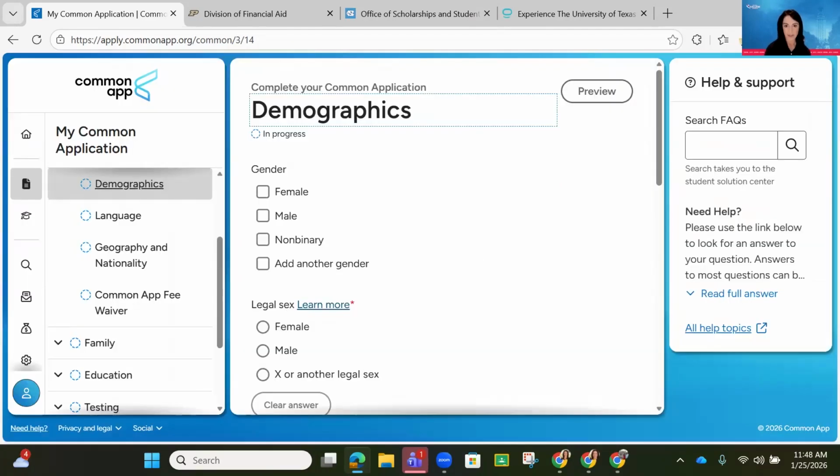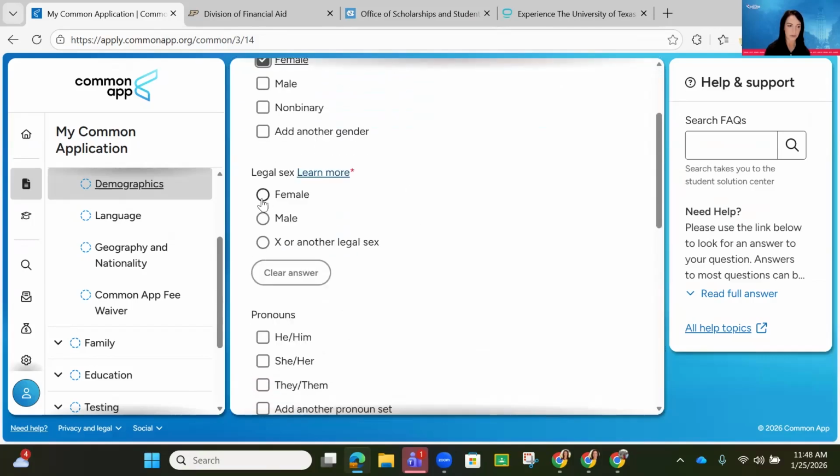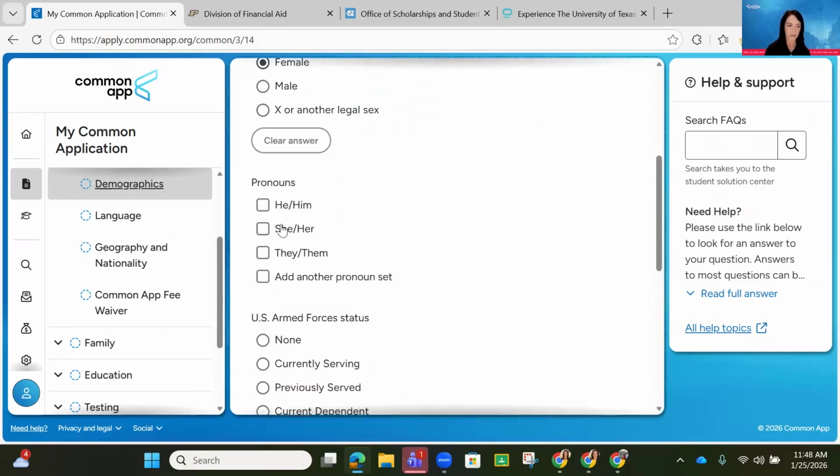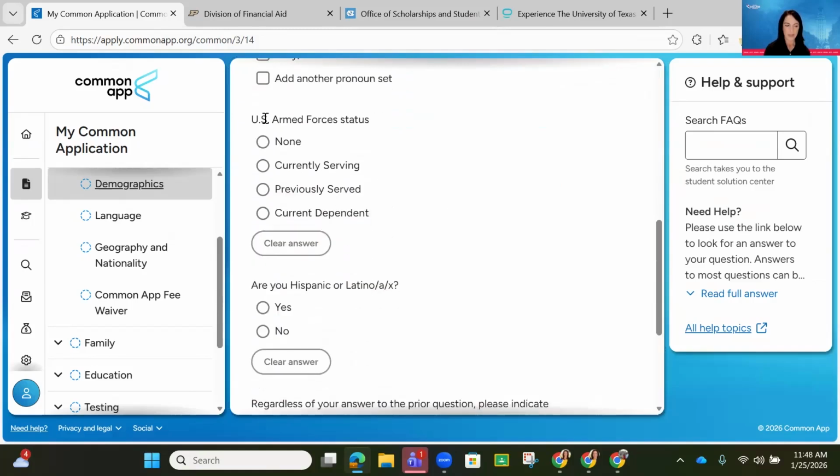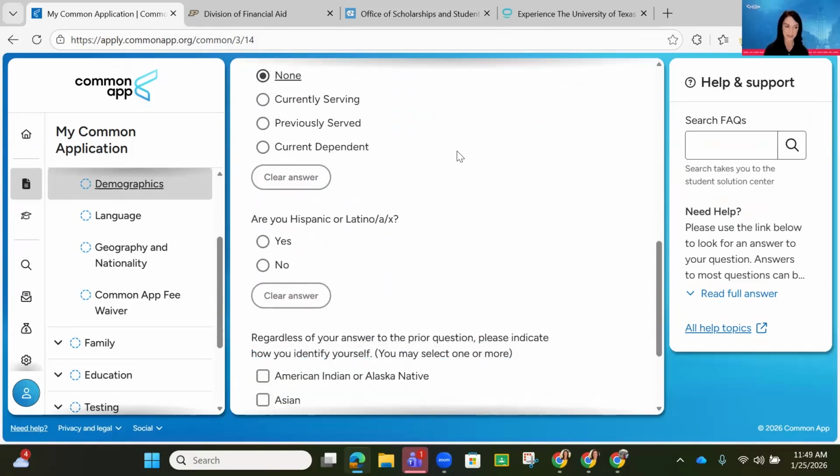Now I'm on the demographics section. You will answer these specific questions for you. Anything that has a red asterisk next to it is required. So I'm going to go through and answer my questions. If I am in the U.S. Armed Services status, so if I am a current dependent, any of our military families in here, you will list that as a current dependent. I am not, so I'm going to choose none.